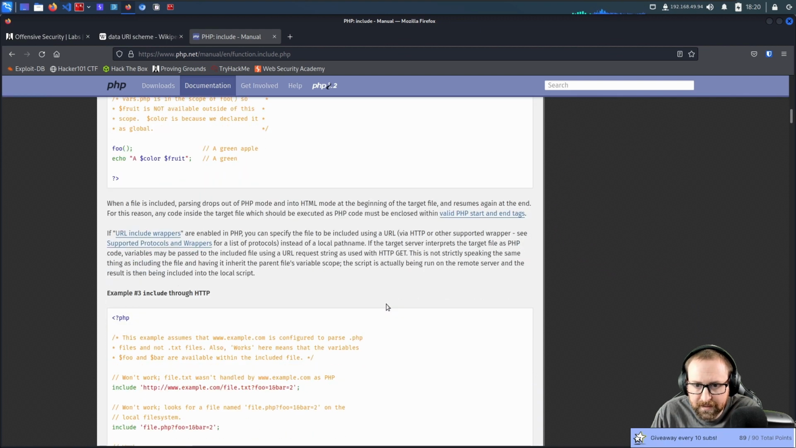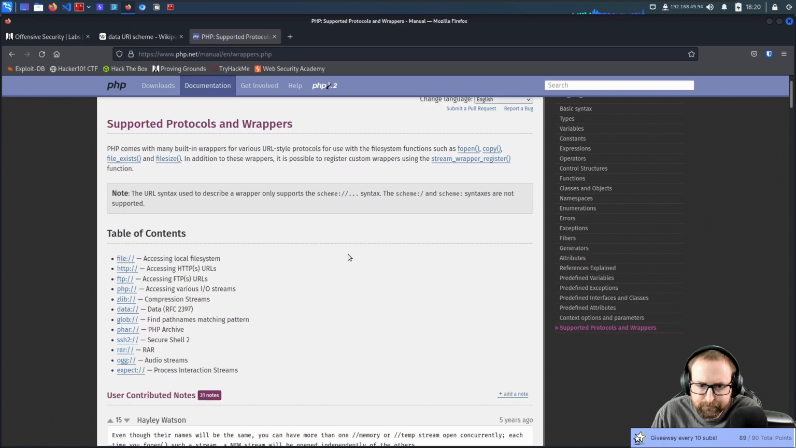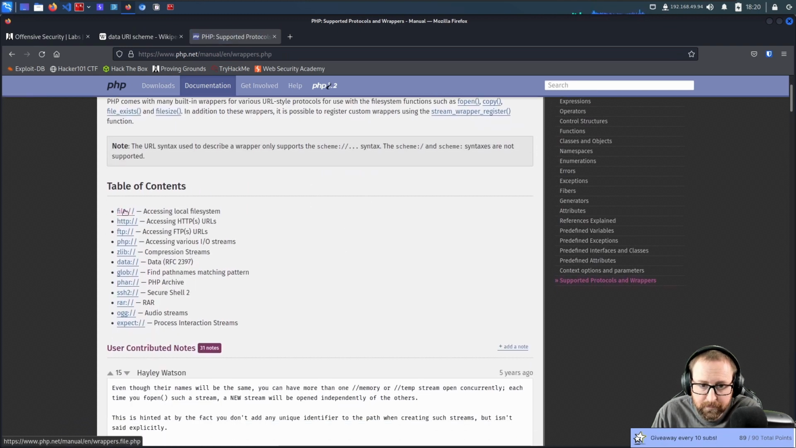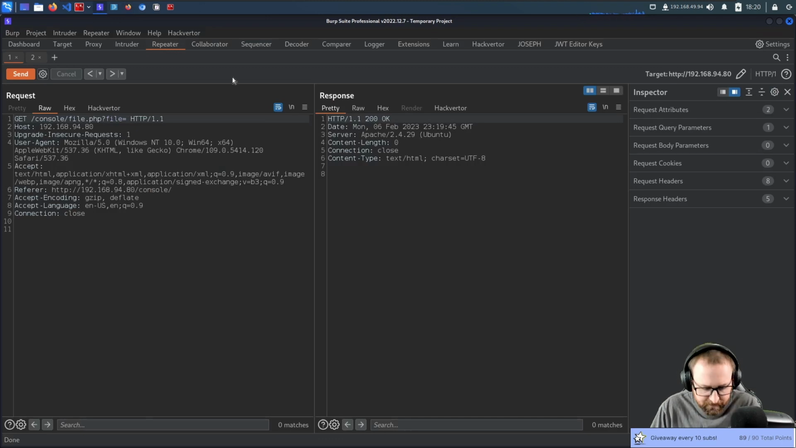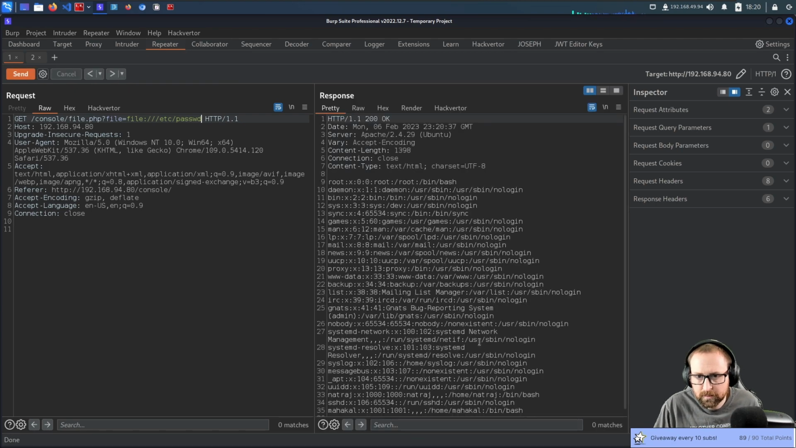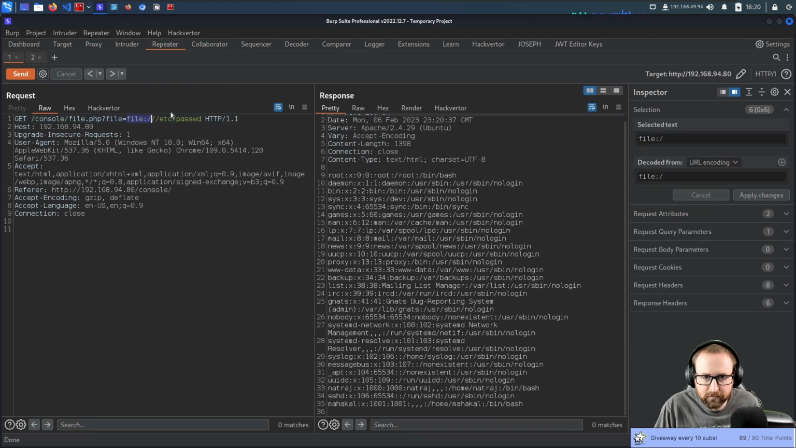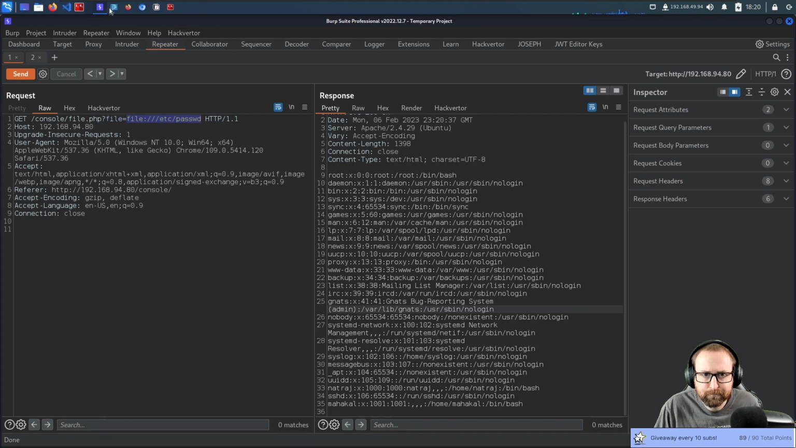And if we have a look at the supported protocols and wrappers, we'll see there's the file one, which probably, to be honest, works the same way. So if we do file etc password, I imagine. Yep. Okay. So the file URI works.